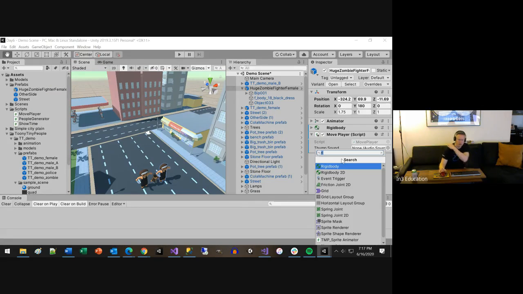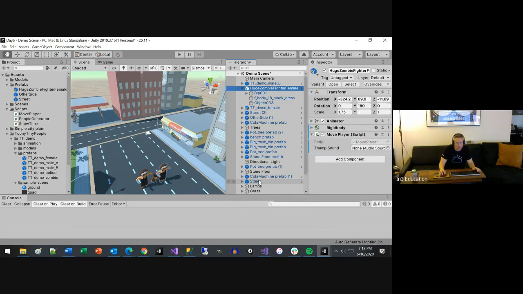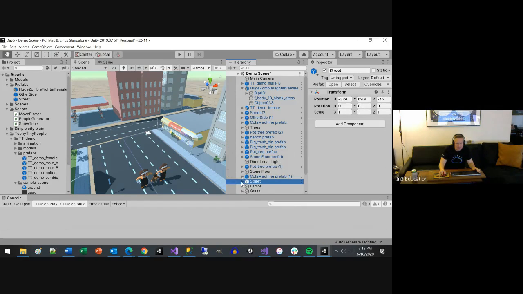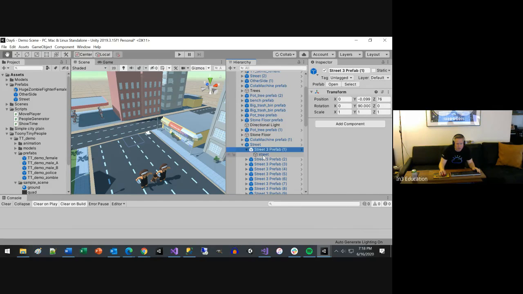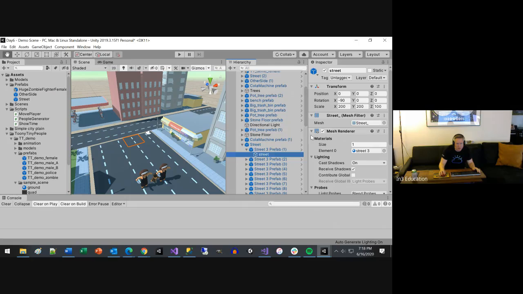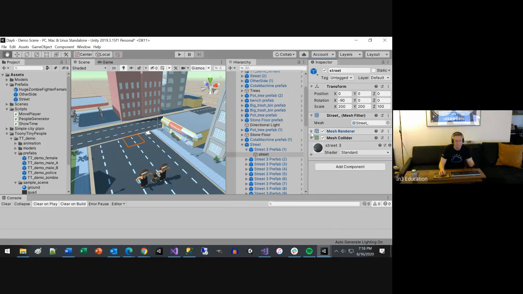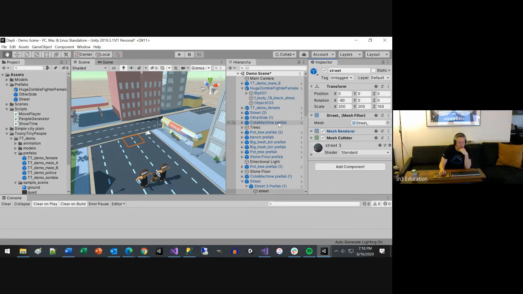She's gonna want a collider too, or she'll go right through the street. The street at least has colliders, I think, if I remember correctly. Yep. Wow, mesh colliders. Not the best optimal choice, but it's all right.